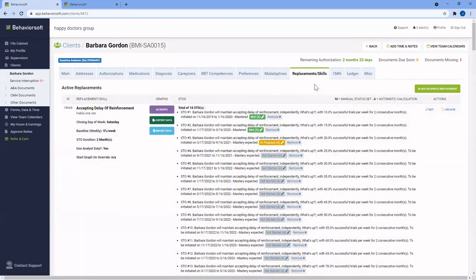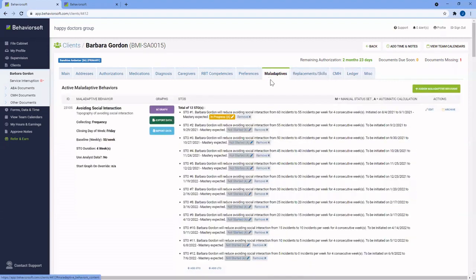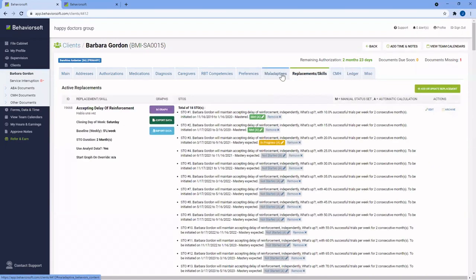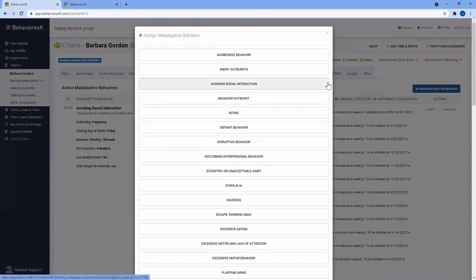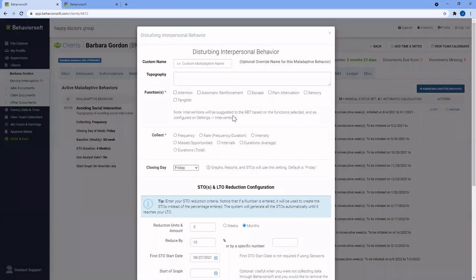So how do you add a behavior into the system? Either you use the maladaptive or the replacement skills, depending on the behavior. You can click that green button and you will see a list pop up. This list is customizable by your administrators as well. I'm just going to click on anything because at the end of the day, that list is not super important because if there is something you did not find on that list, you can also just enter it here on the custom name field. So I selected disturbing interpersonal behavior.